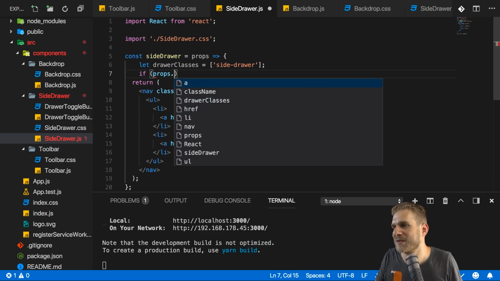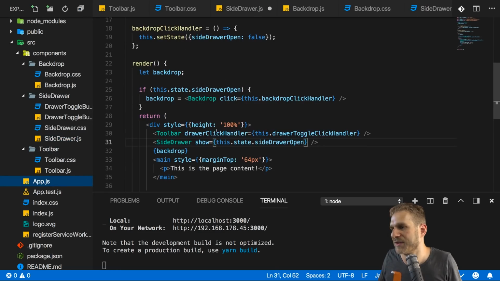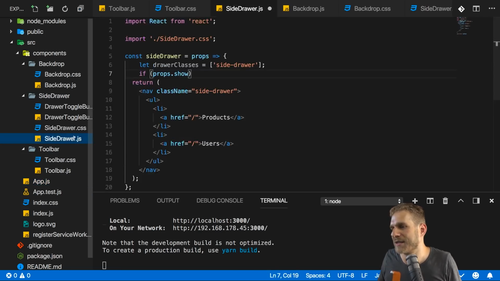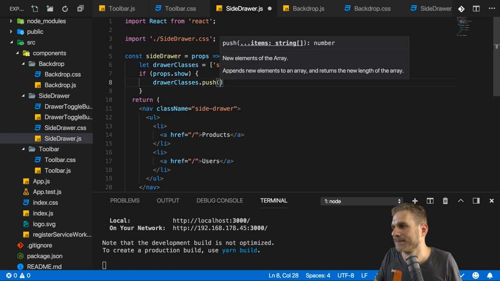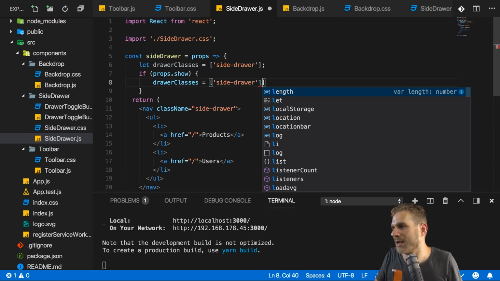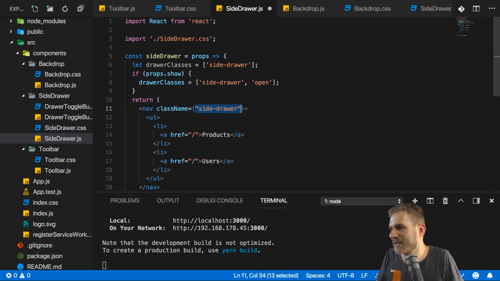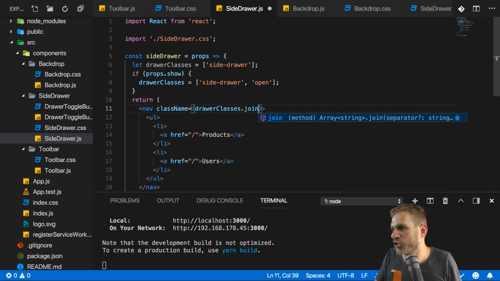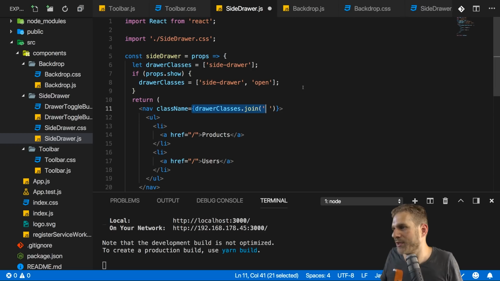And then I'll check if props, and now the prop we used was show, right? It's this prop here, show. So that is the name. If that is true, then I'll add another class here by pushing it, or better, by simply setting drawer classes now to a new array, which is the old array, and an additional class, open. And of course, I could also just manage a string here, to be honest. I was thinking about doing it like this. I can now use my drawer classes here and join them with an empty space between the elements, and this would take my arrays and convert this to a string.